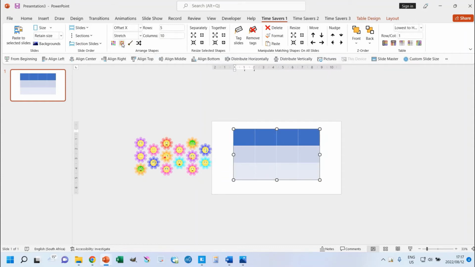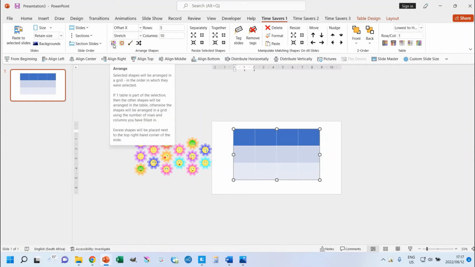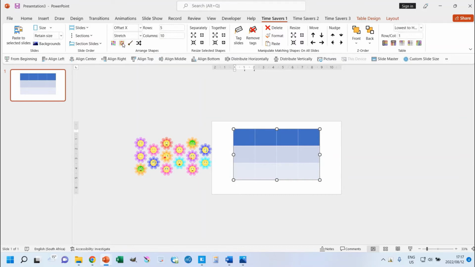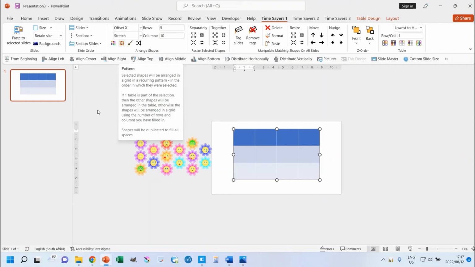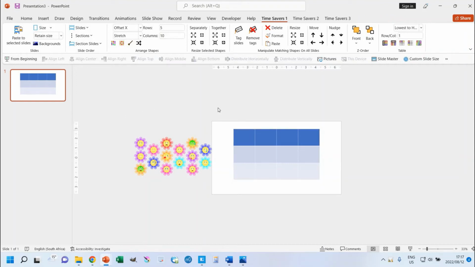Now I'm going to show you the next one. So that was all the arrangement ones that you could do. Now I'm going to show you the pattern option. So now the pattern option is slightly different to the arrangement. Actually, before I do that, I want to show you.